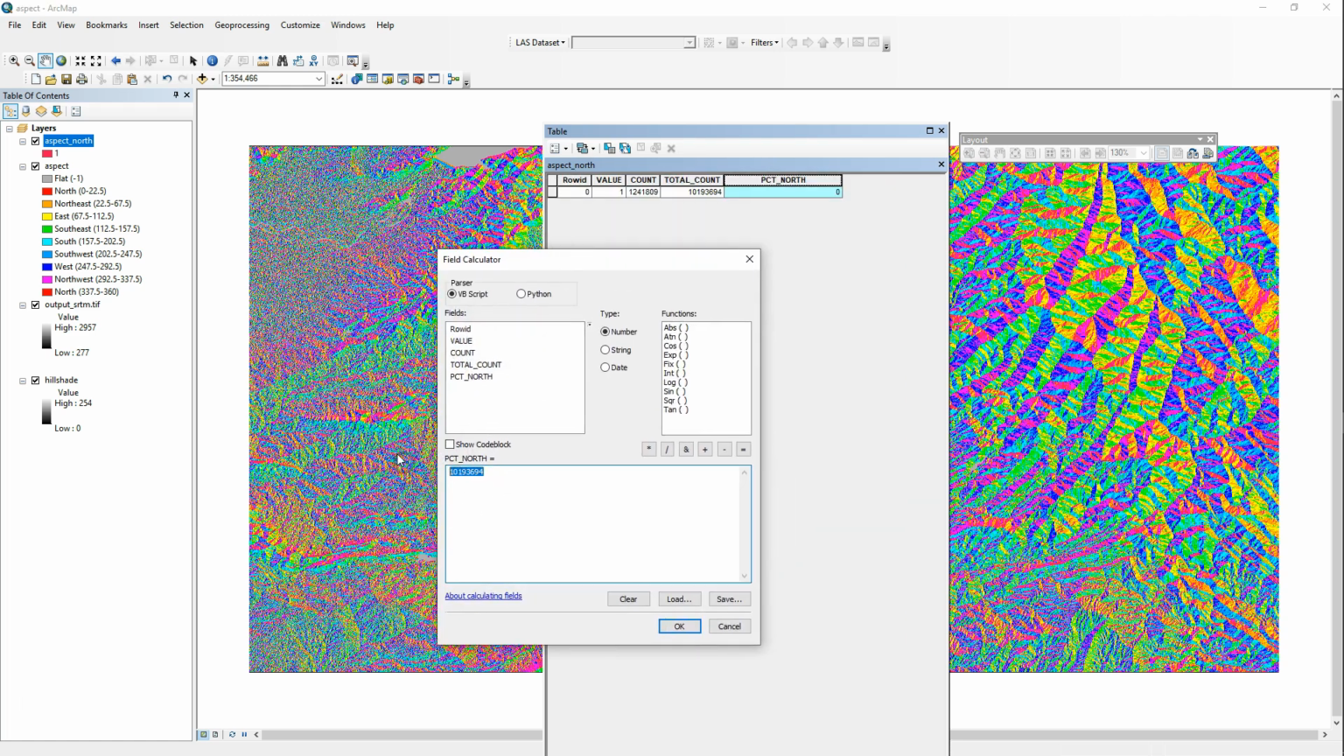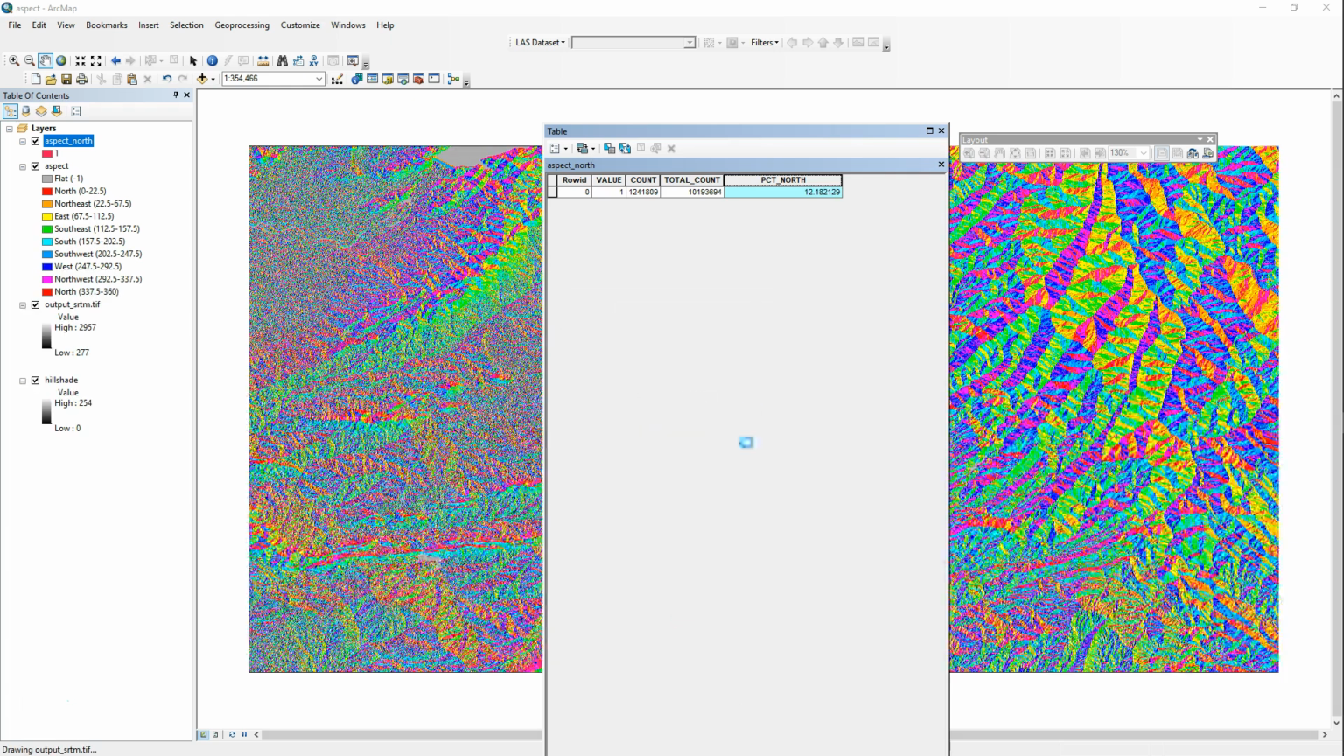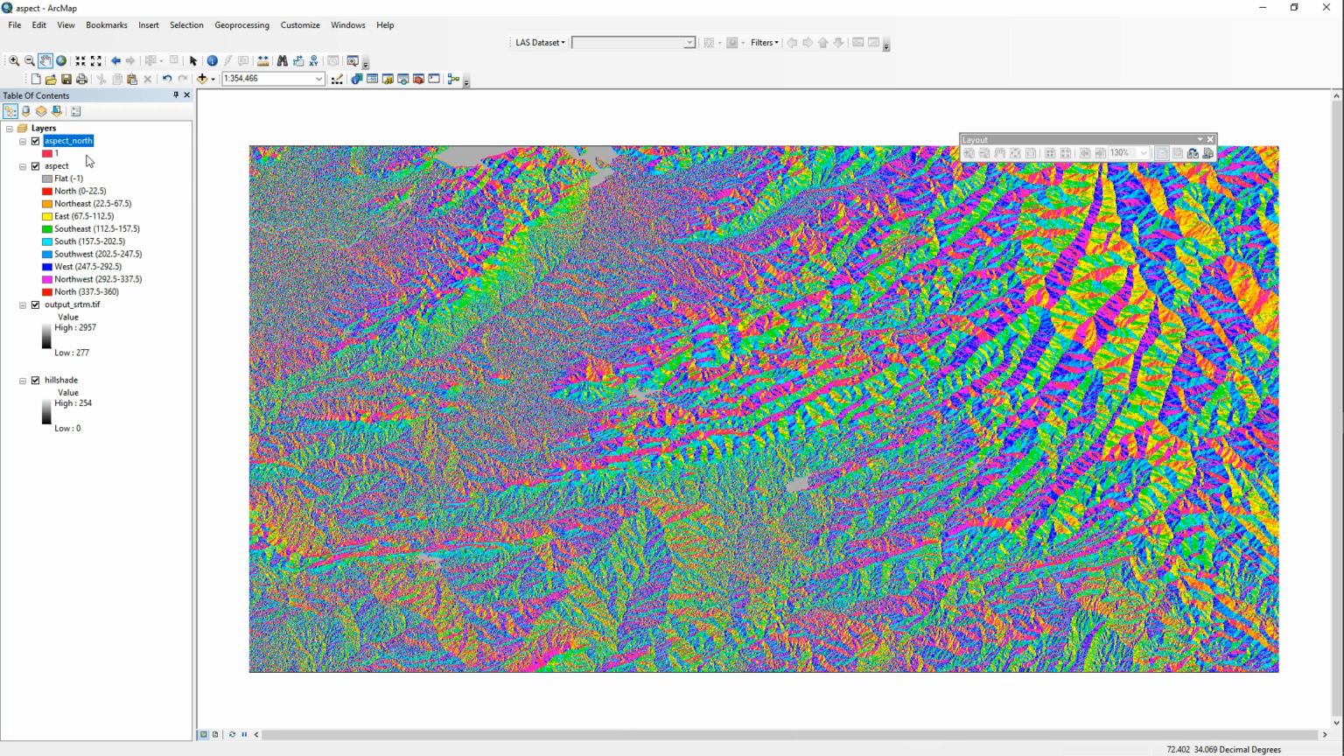And here, the calculation is going to be the count divided by the total count times 100. Okay, so that's going to give me a percentage now. And I'll say OK. And it gives me a percentage of 12.182, basically 12%. Okay, so now I know of the aspect north that 12% of the scene is based on a northward orientation. Okay, so north is not particularly dominant in the scene.